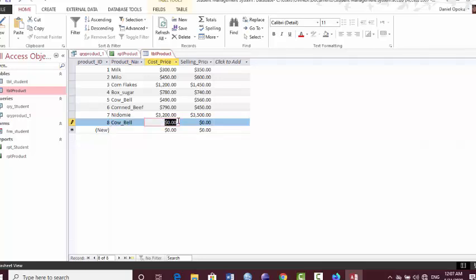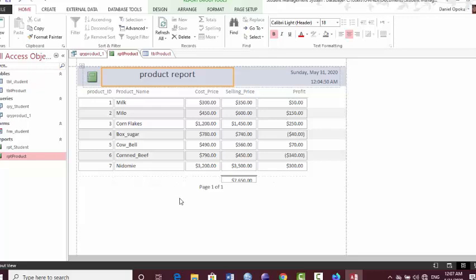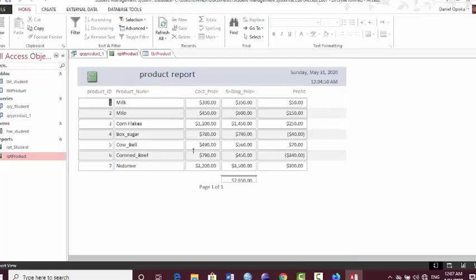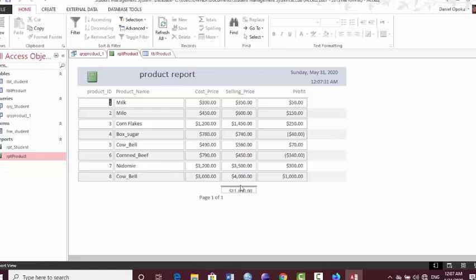This time this car bill is maybe 3,000, and I'm selling it for maybe 4,000. Just save it, then go back to your product report and let's see what comes. Okay, it is not here, so remember that you have to change the report to Report View before everything will work. So in Report View, let me refresh it, and you see car bill 3,000, selling price 4,000, and the profit is 1,000 cedis. So I can see it there.